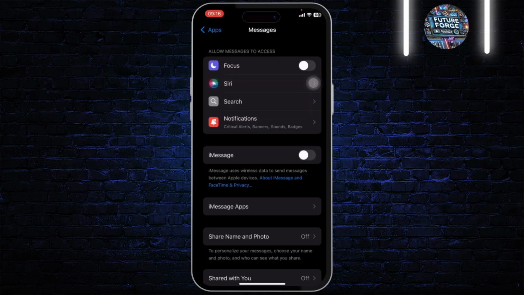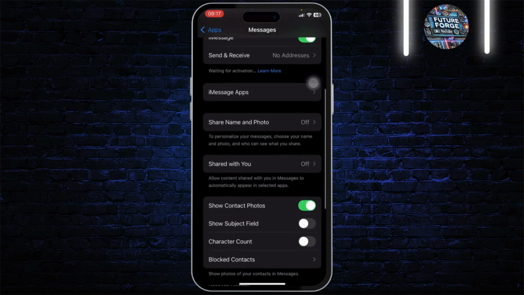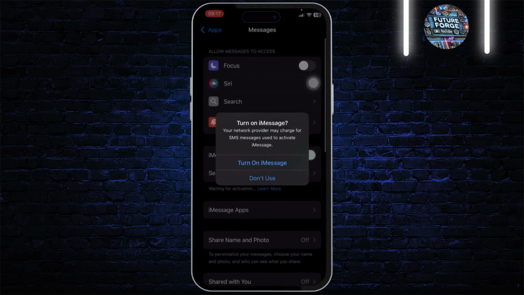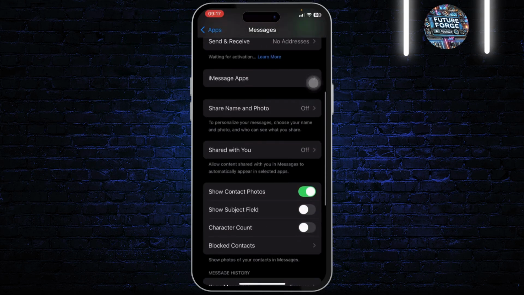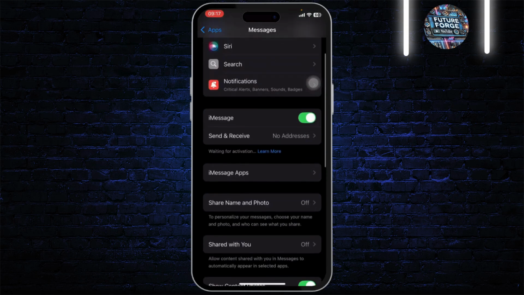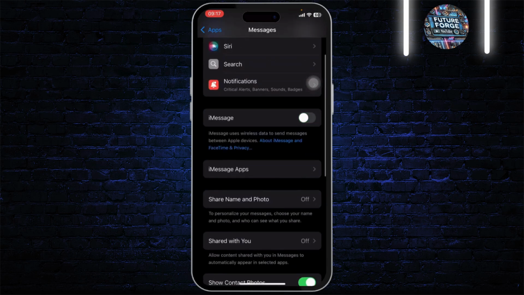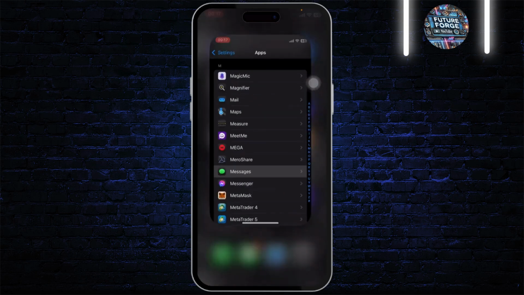Now as you can see, I've turned it off. Since I've turned it off, my message that I sent will go as normal messages, and if I turn it back on, now my messages will go as iMessages and will require internet. Now you can turn this off whenever you would want and turn this on whenever you want.